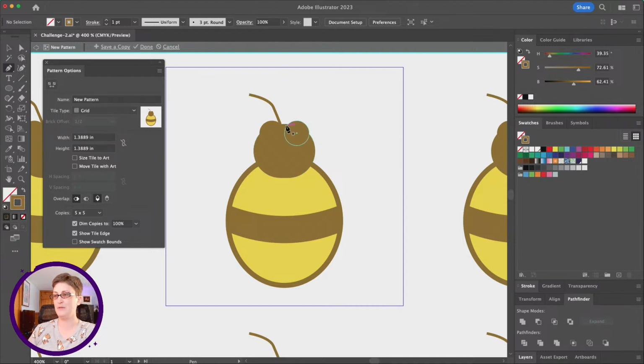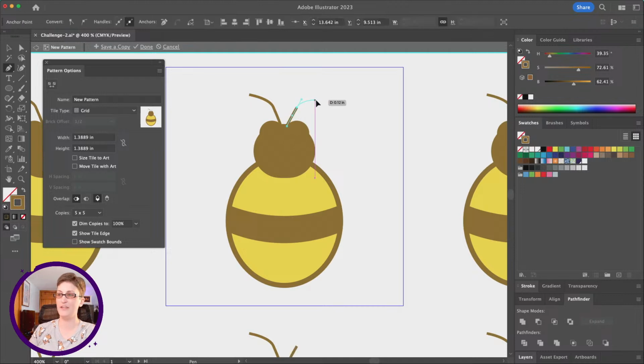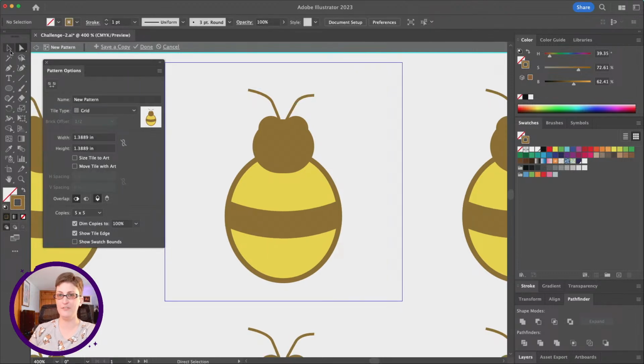I don't want these to be perfect today. I think that it adds a little bit of personality to our bee if they aren't perfectly symmetrical, to have them be a little bit more fun. And then if you're working with the pen tool, by the way, and you created this line, you want to start a new one, if you hit Escape, it'll deselect that line.